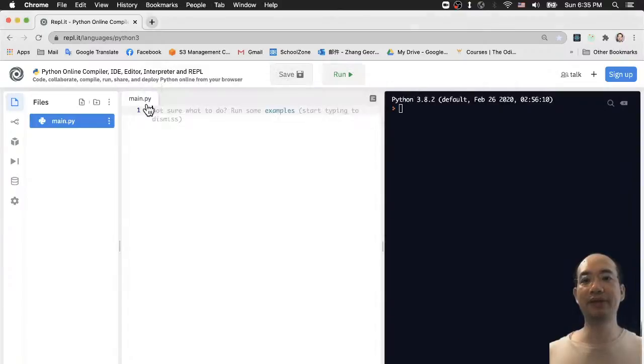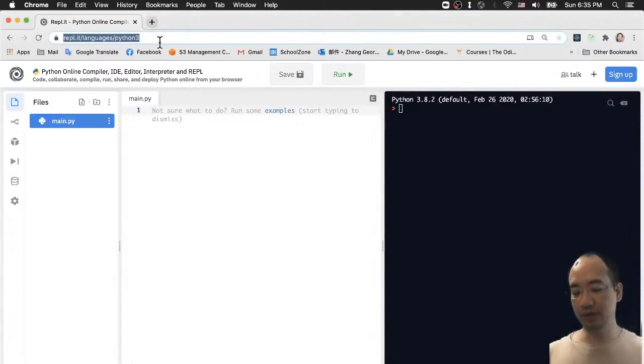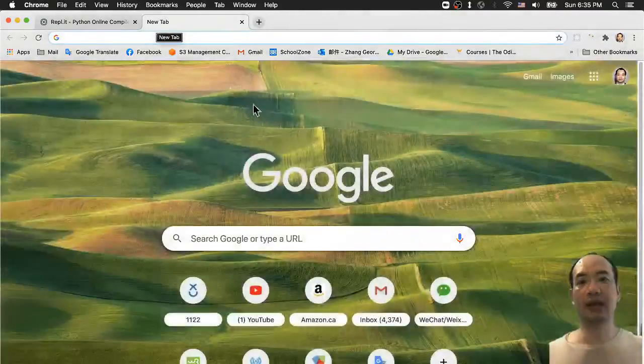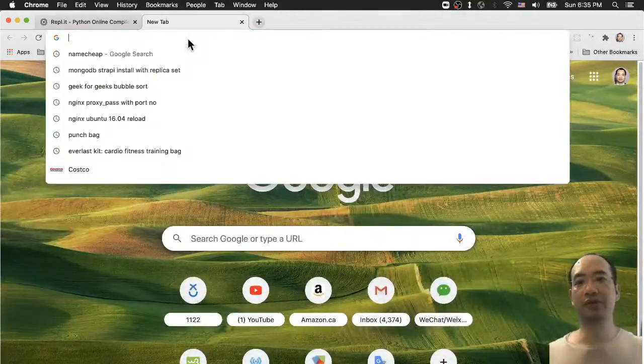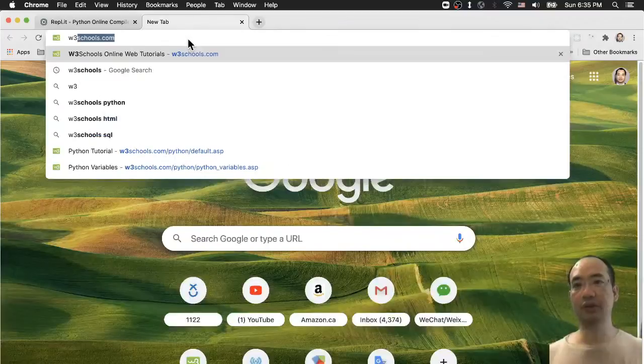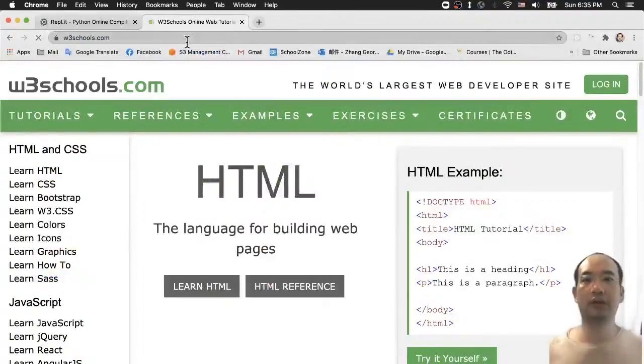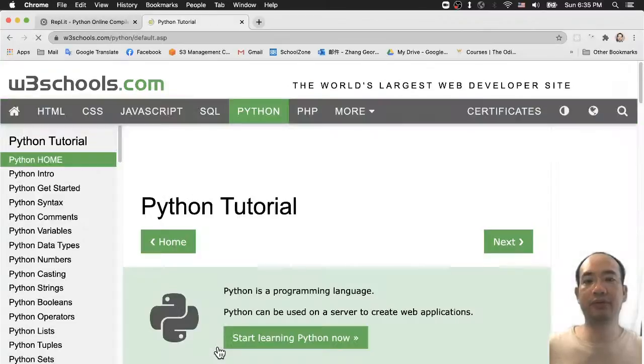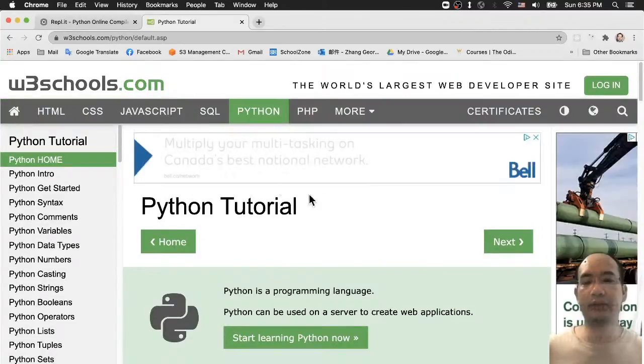But today we're still using Repl.it, this website, and I am going to copy this link and put it here in the chat box, so you can go to Repl.it. In the other website, like I always do, you just go to W3Schools, and I go all the way to Learn Python under the programming.